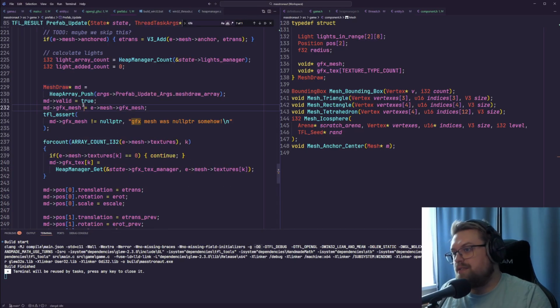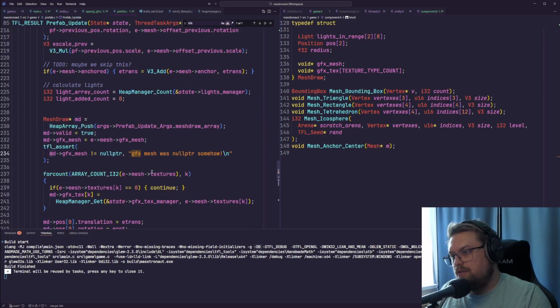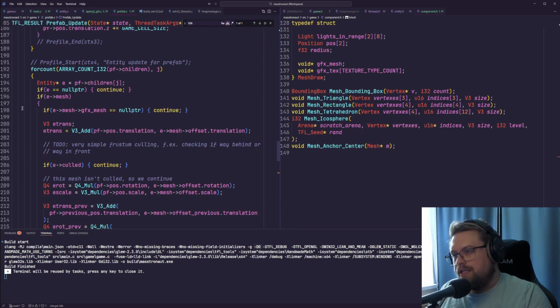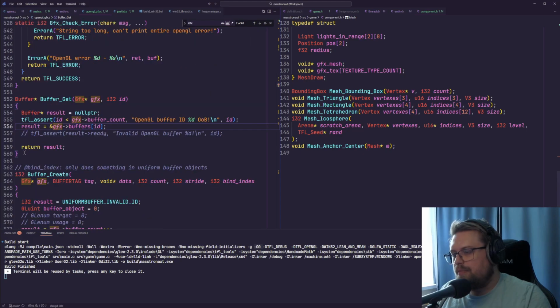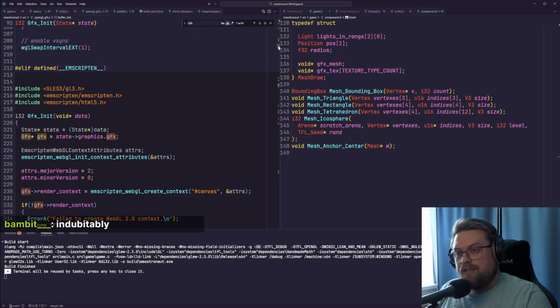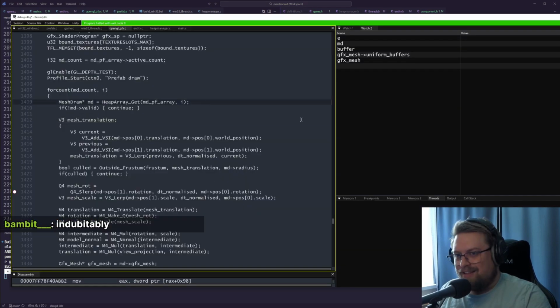But for some reason, when I do this in my thread, even though I say the graphics mesh cannot be null pointer, it has to be not null pointer, I come into the game, I come into the graphics thread, and suddenly the mesh is null pointer.